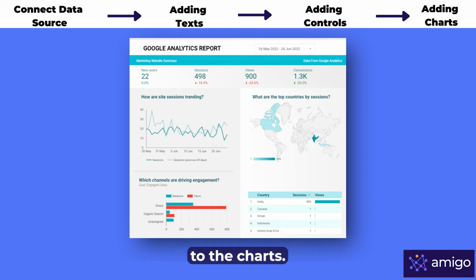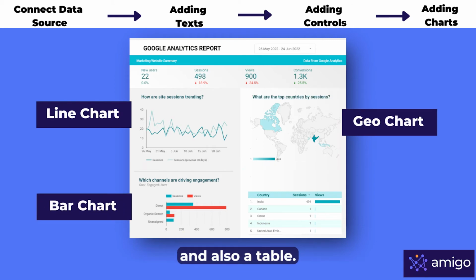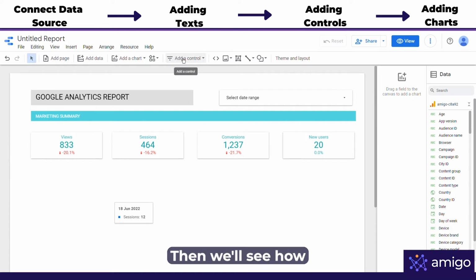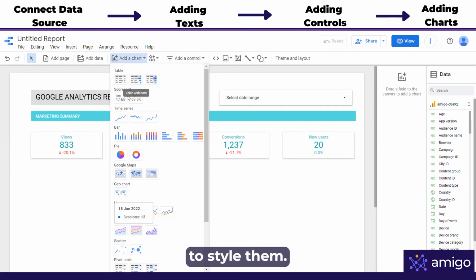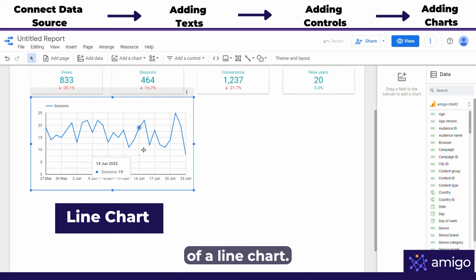Now let's come to the charts. There are three types of charts in this report, namely timeline, geo chart and bar chart, and also a table. You can add it from here. Let's add one by one, then we'll see how to style them. So the timeline chart is showing sessions over time in the form of a line chart.